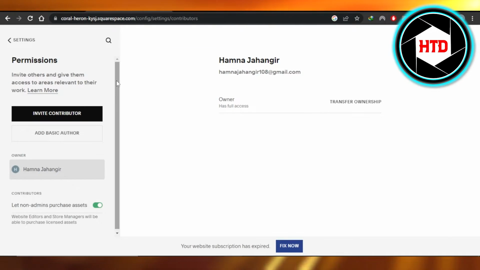Now it will show you the permissions: invite others, and give them access to your areas relevant to their work. Now you can actually invite contributors and basic authors to your website. And then we have the owner right here, which is me. To transfer the ownership, you can see we can enter an email address right here.